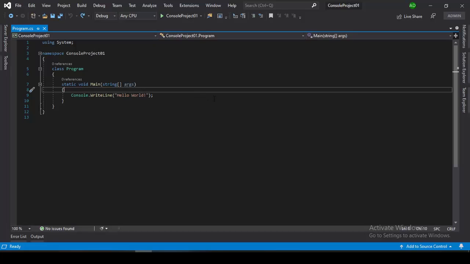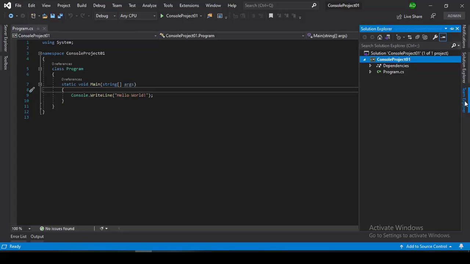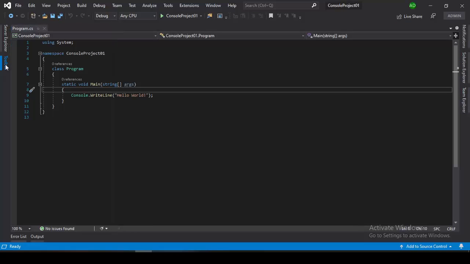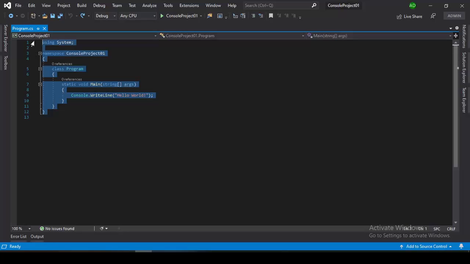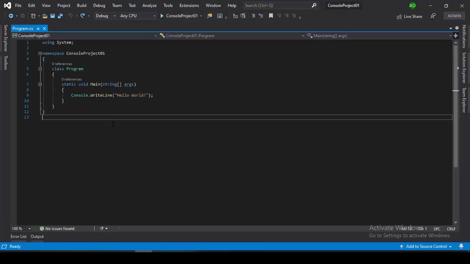So now we will be talking about Solution Explorer, Team Explorer, Toolbox, etc. We will be talking about these things in our later sessions. As of now, this is the first program which got created by default for us.